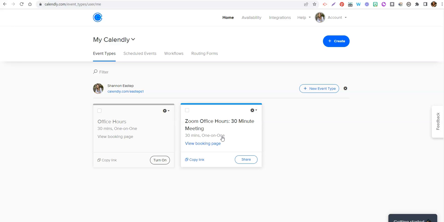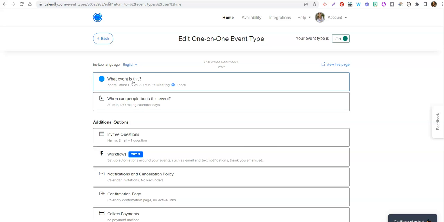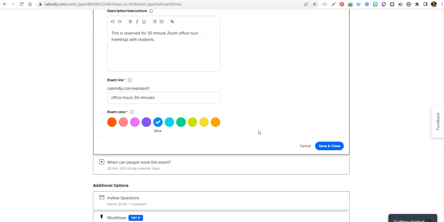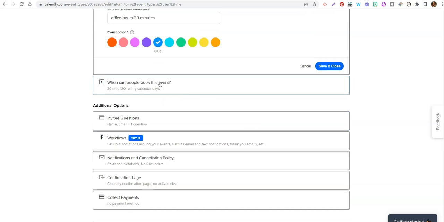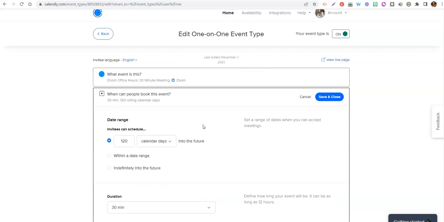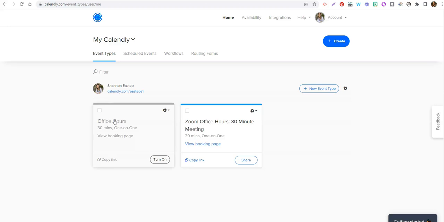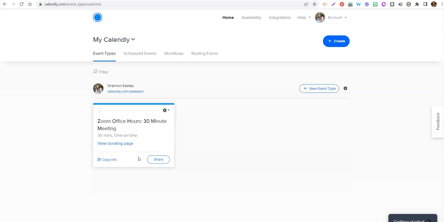This looks just like what we just looked at together. If I click on this, if I look at what event is this, these are all the same things I showed you before. This is just one I had already set up. And there's my timing, availability down here. So all the same things. If I go back to my home page, I'm going to go ahead and delete this one because I only need one.